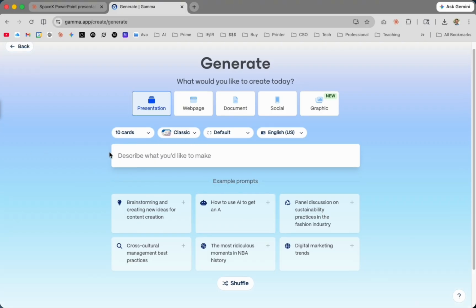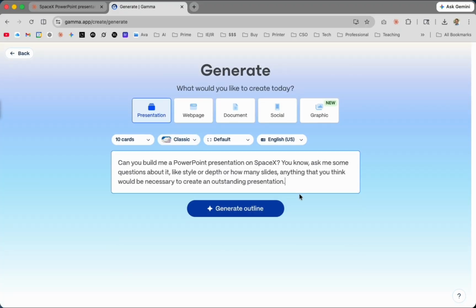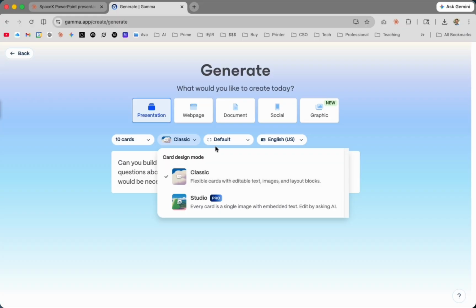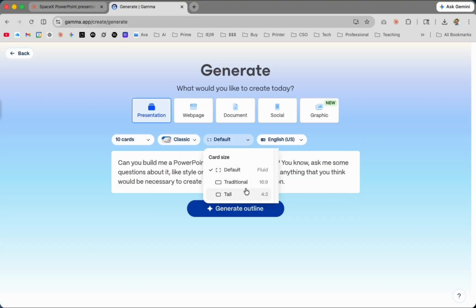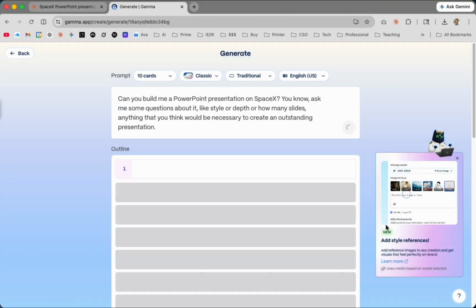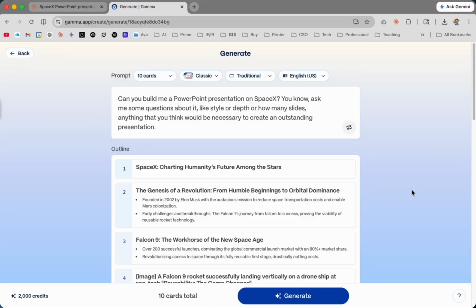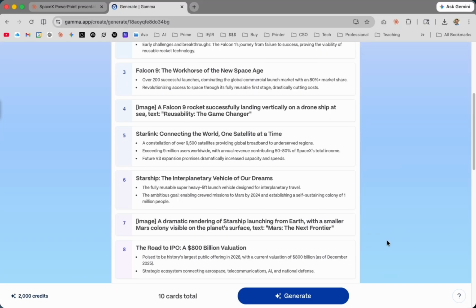So what we're going to do is that presentation. I'm going to use the same prompt. And let's see what it does here. Let's see, we're going to do classic. Okay, default. You want to do the traditional 16 by 9 so it fits into the normal PowerPoint slides. All right, let's generate the outline. And I found that Gamma goes pretty quick.